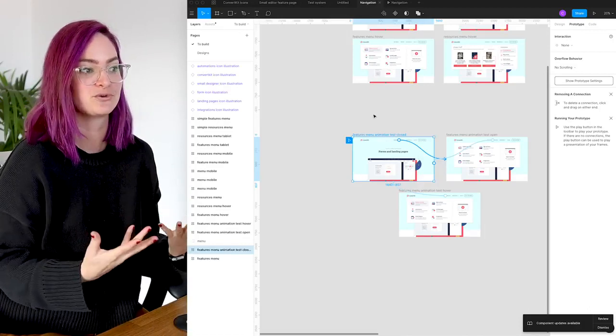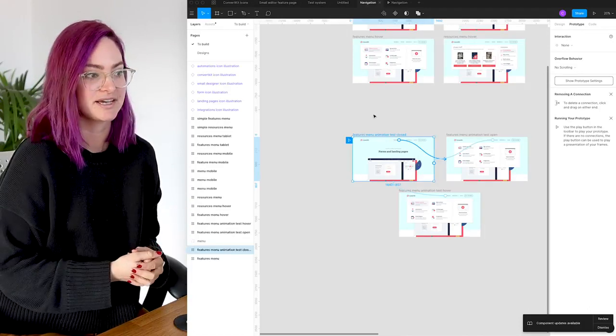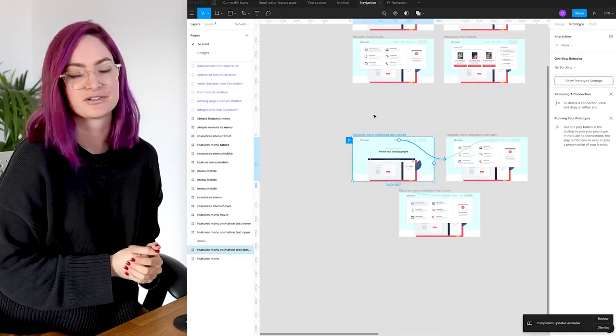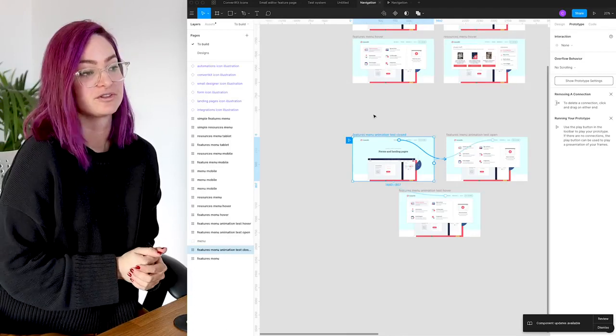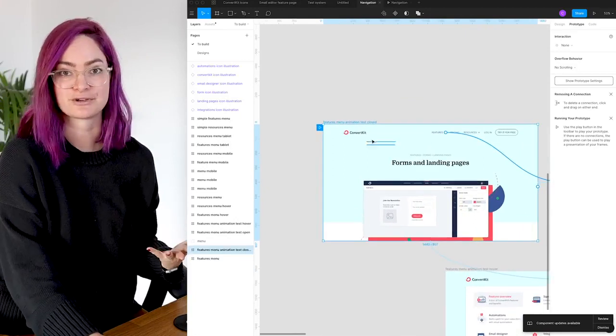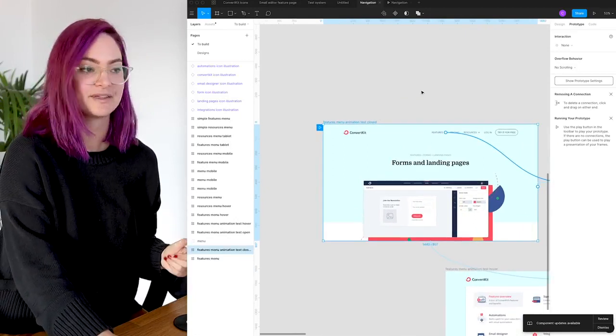So it's a great tool for collaborating with other designers, or like I said, I share all these files with Corey, the developer that I work with as well. So he can see the latest version of the designs that I'm creating that he needs to build.